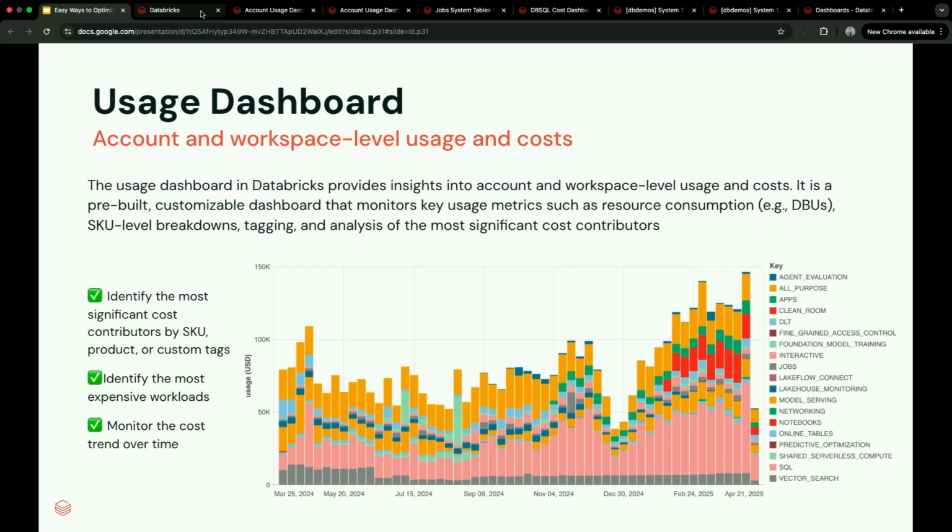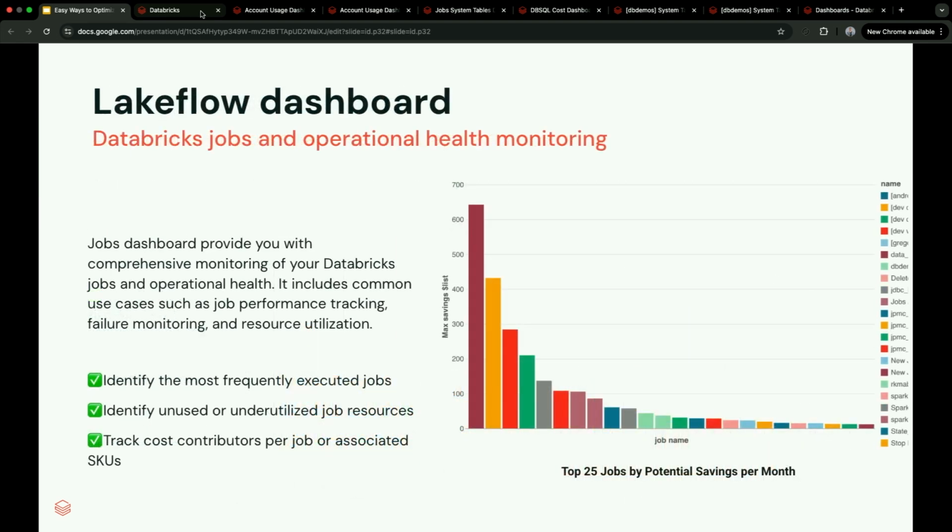And the next one is the usage dashboard. This dashboard is very, very important. You can import it if you have access to the account console, or you can just upload the JSON code that will deploy this dashboard for you. And this one is super critical because you will be able to identify the costs by SKU, by workspace, the cost by day. So all the things that you should be aware of will be deployed for you automatically. Let me show you how it looks.